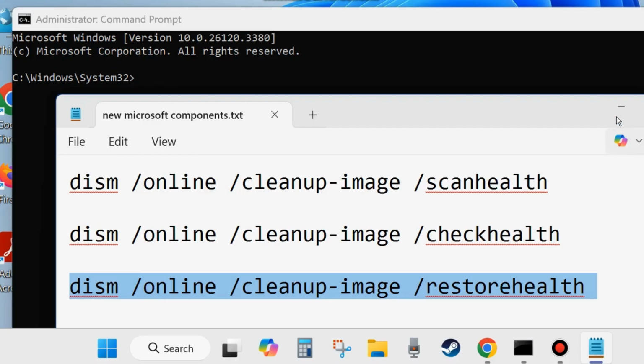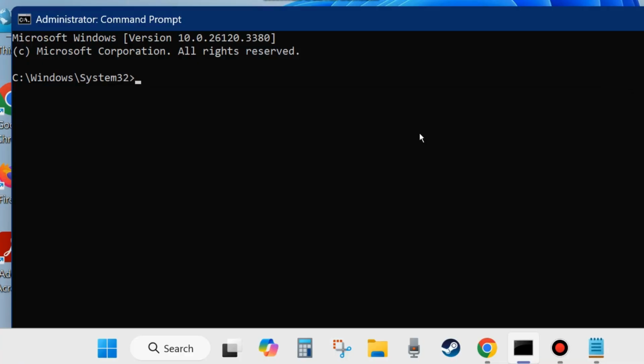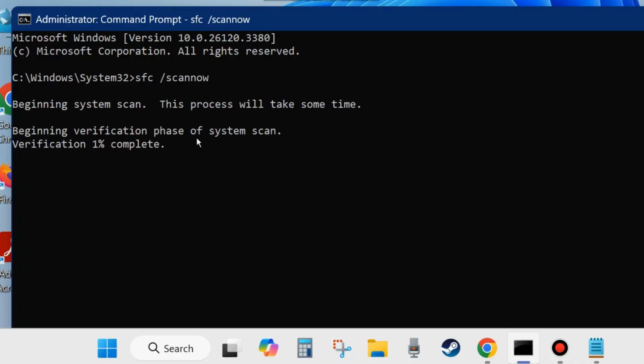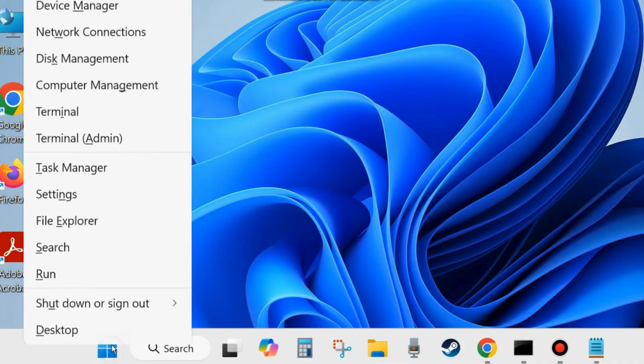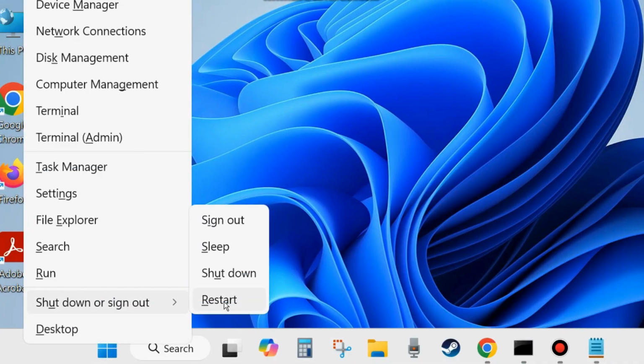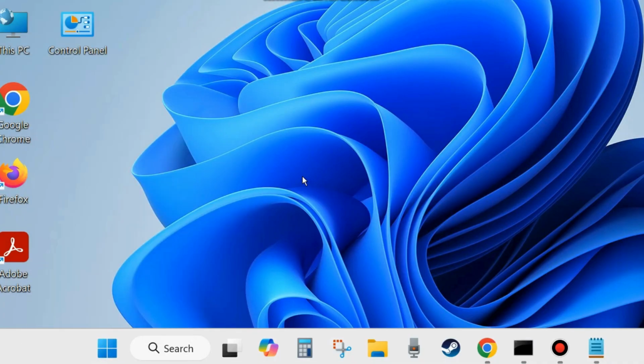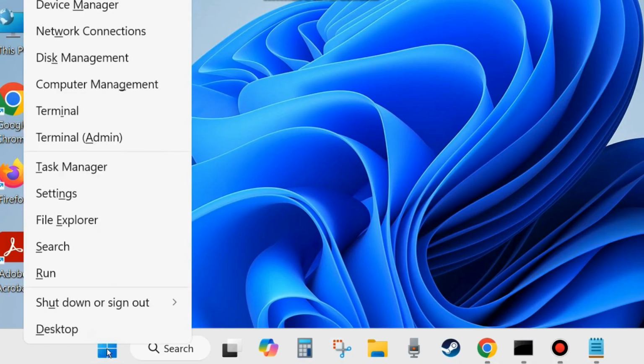Thereafter, execute the command sfc /scannow and press enter. It will scan your system for any corrupted or bad system files and repair them accordingly. Beginning system scan, this process will take time, so wait till 100% verification is complete. After that, don't forget to restart your system and check whether your system error code 109 is resolved or not. If not, go to the next fixes.